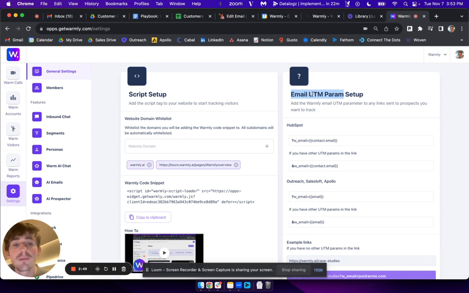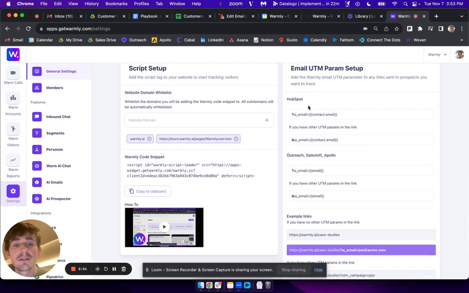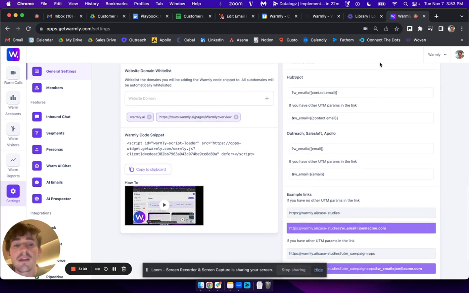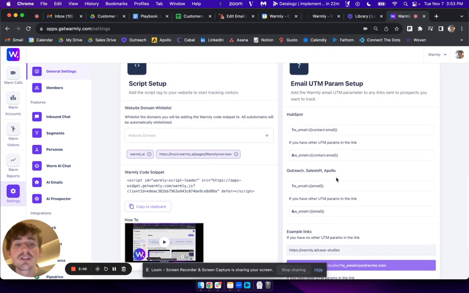So how are we going to set that up? Well, the way that we do that is here. I'm in Warmly settings, general settings, and we see on the right email UTM param setup. I will say this looks complicated.